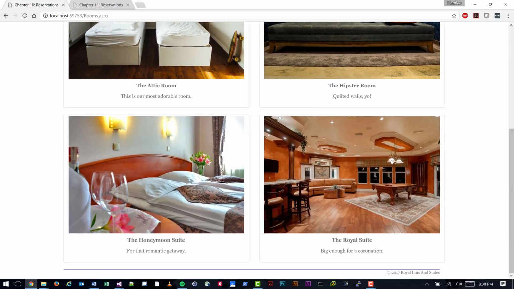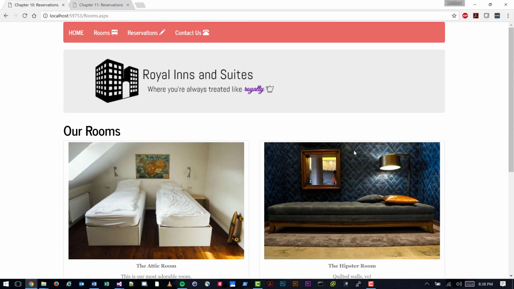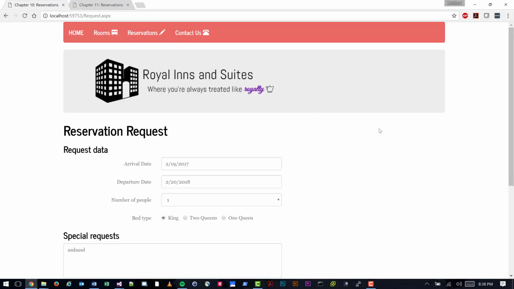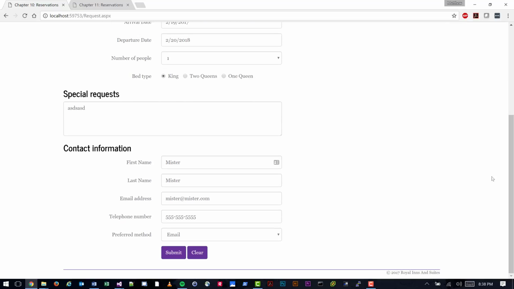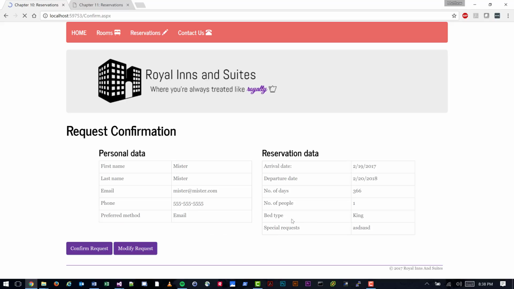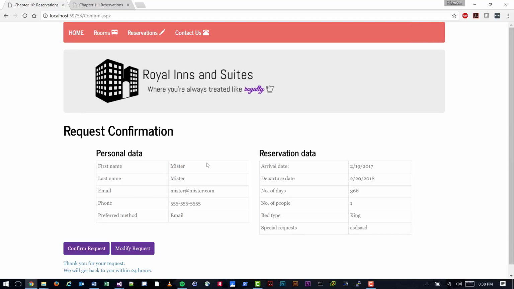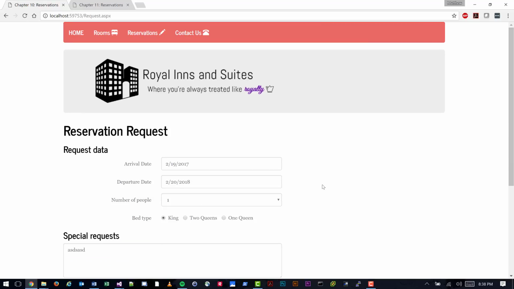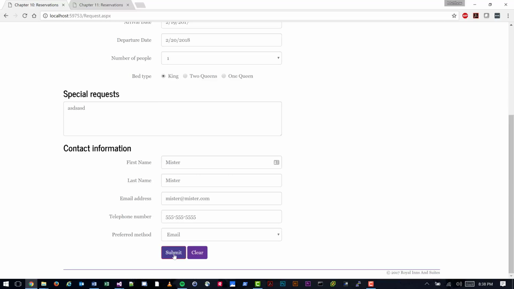So you'll want to use Bootstrap to make this room nice and pretty. If we go to reservations, it's the same reservations page you've been working on before. So you can see that I've already filled out some information. I can hit submit. And we get a confirmation page here, which is a little bit different with some personal data and reservation data. We can confirm it just like before or modify the request. Go back.